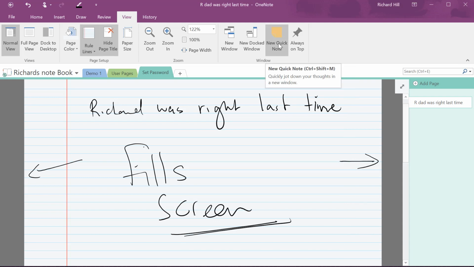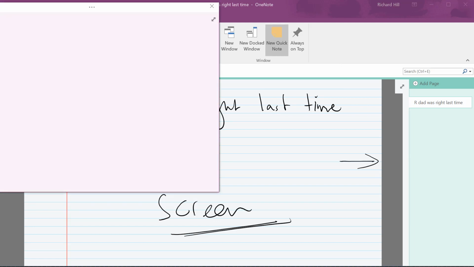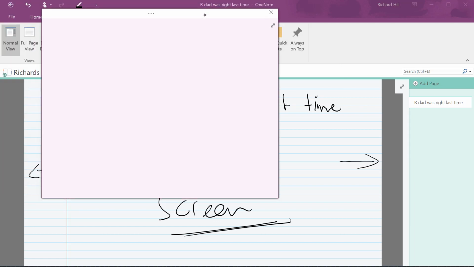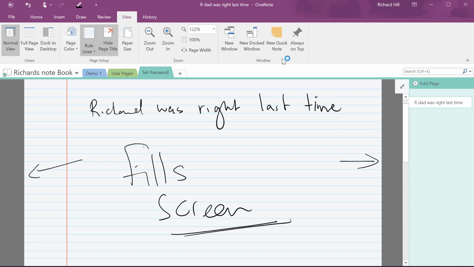And new quick note. That's a great little add-on. If you click on that, it brings up a page that we can write on, separate to OneNote, and you can keep this note separate. And it's pretty much like a sticky note that we have available for us in Windows as well, that we can keep, and no matter where we go in our work, we're always there.